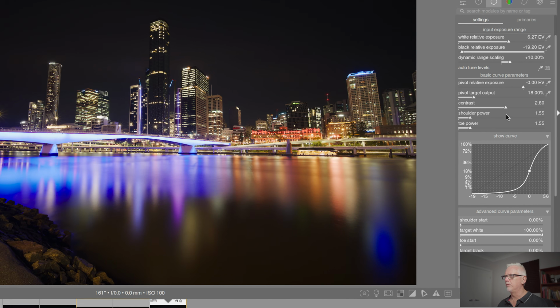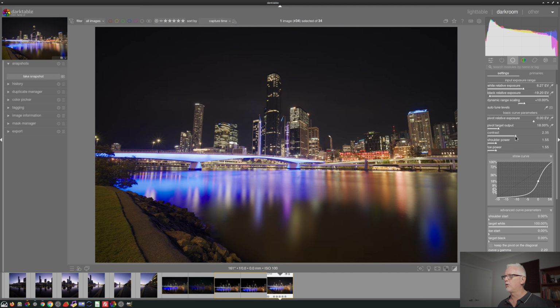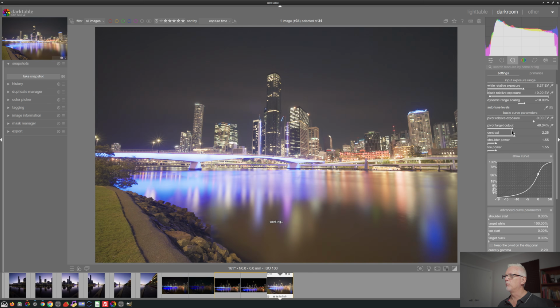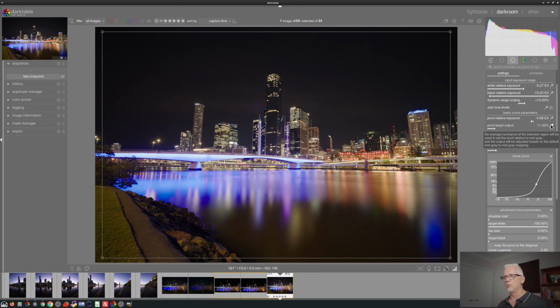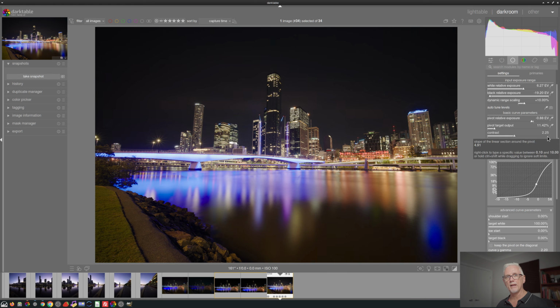I'm not going to adjust the pivot relative exposure at this point, but I am going to back off the contrast just a touch. That just brings a little more shadow detail back in, and it also eases off the curve for us. Pivot target out point is great for adjusting the brightness of your overall scene after your tone mapping has taken place. So we can do that kind of thing. And again, you can either use the eyedropper and let AGX read the values from your image and take its best calculated guess at what that value should be, or you can just do it by eye.